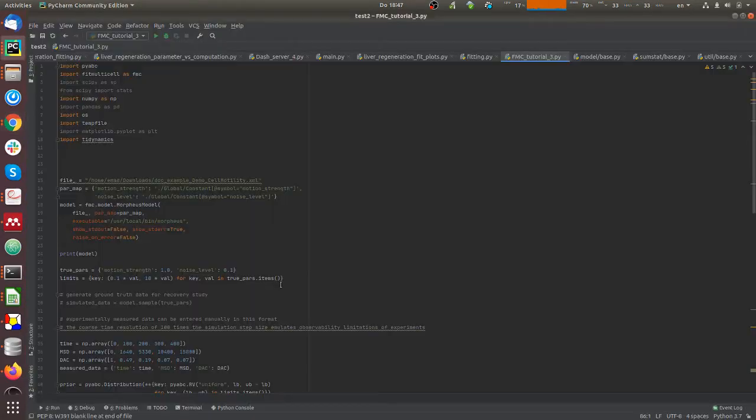Let's go back to our Python script. This code is similar to what we have in the Jupyter Notebook example on the repository. The first step is that we import the PyABC package for the parameter inference. Also we will import the FitMulticell package, and we will import several other packages that we will use in this example.